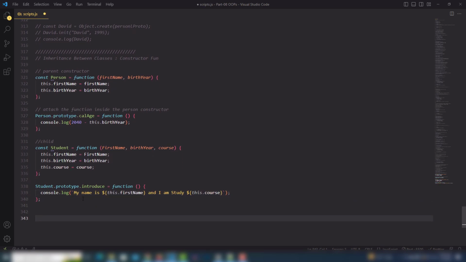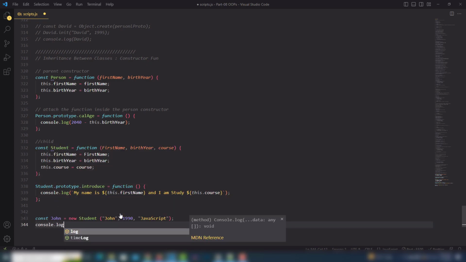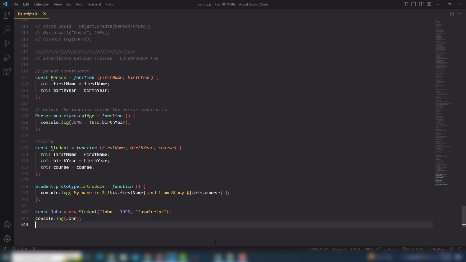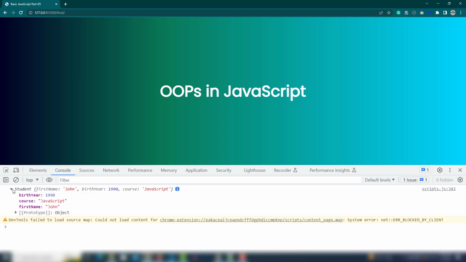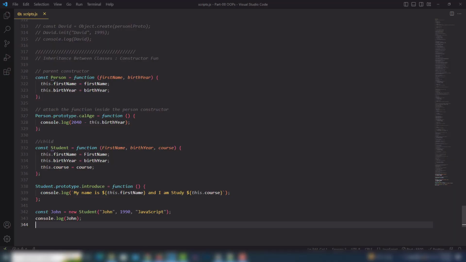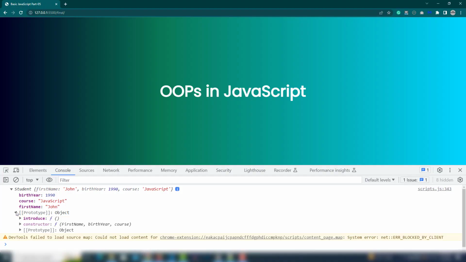Then we're going to call it. I'm going to create a variable with const, use the new keyword, then target my Student and assign the values John, 1999, and pass the third parameter JavaScript, right? Let's look at John inside the console. Inside, they have data like birth year and course name. Those parameters appear inside my student object. So let's look at the prototype.